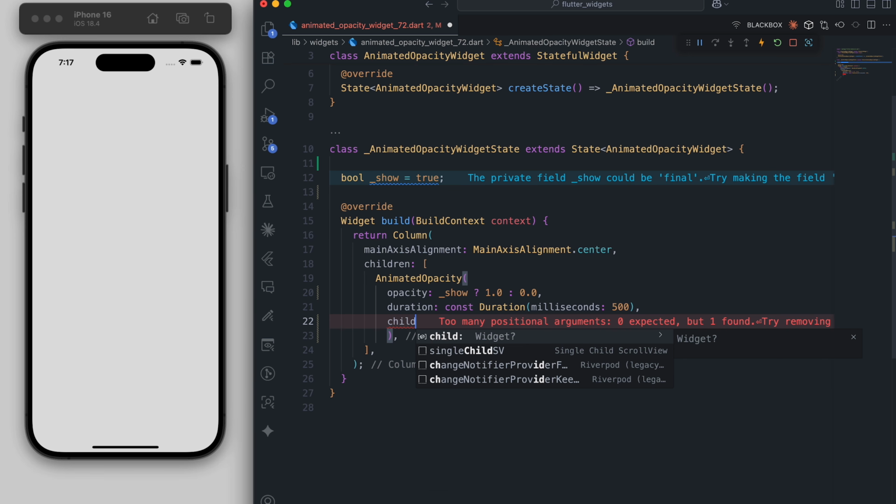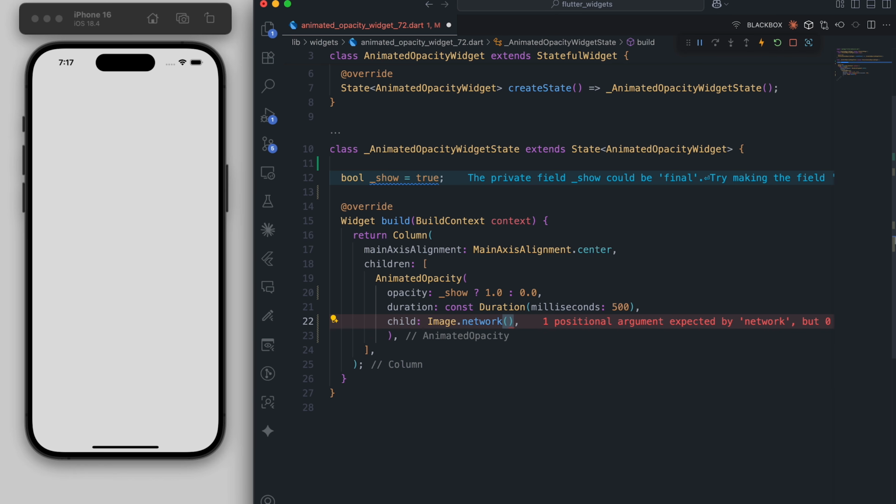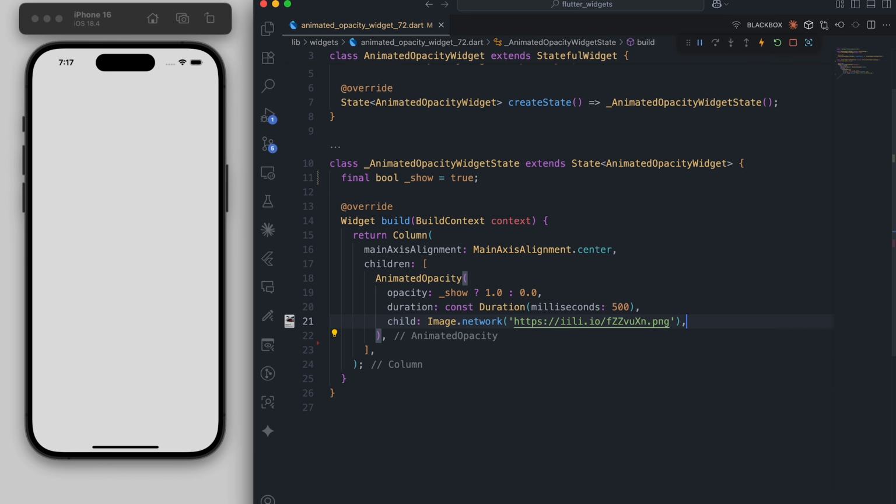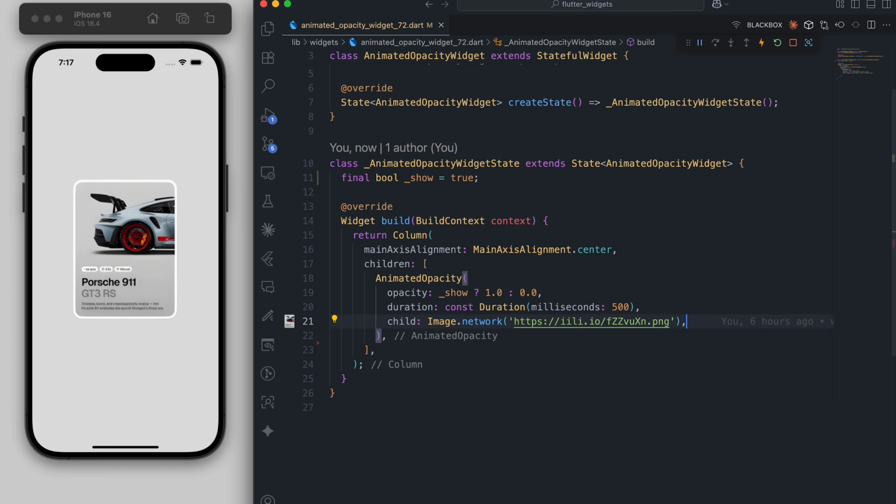After that we have the child. Here I am using a simple Image.network with a URL. If I save it, we can see our image on screen. Now I want to make a button. When I tap on it, the image should fade out, and when I tap it again, the image should fade back in.